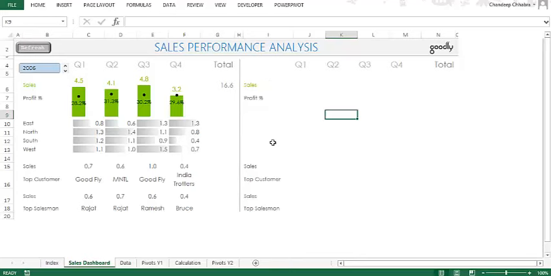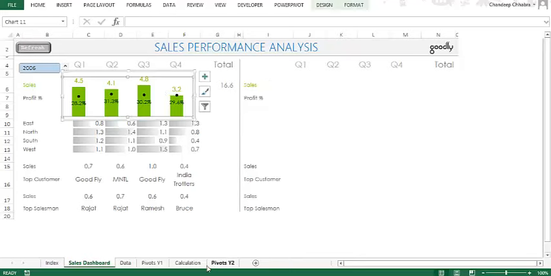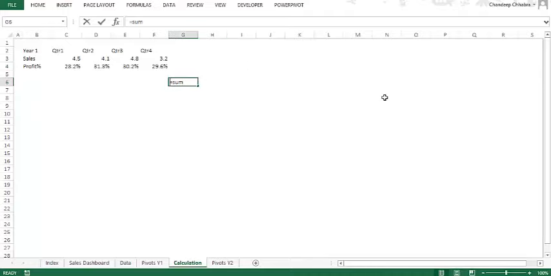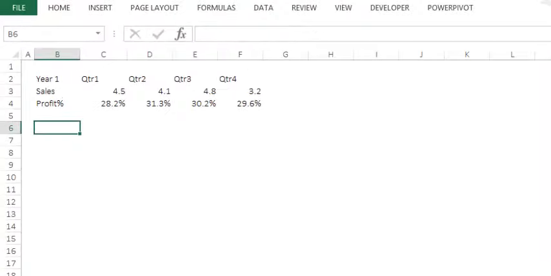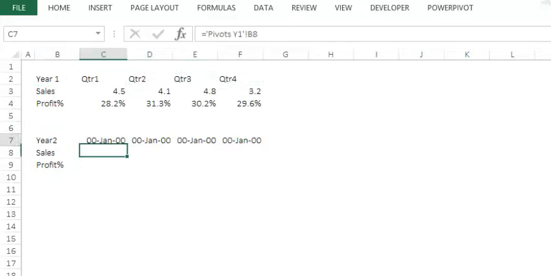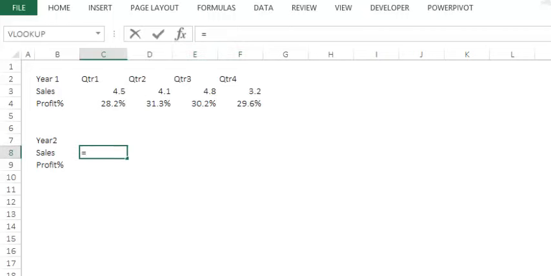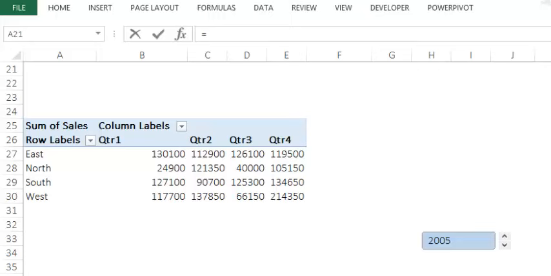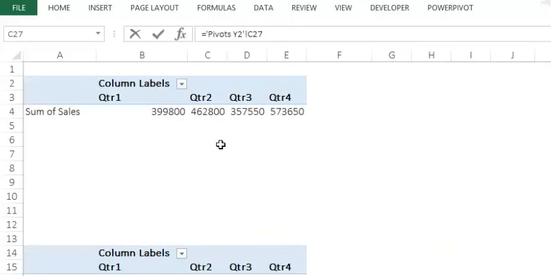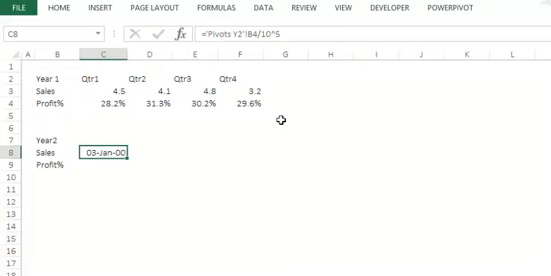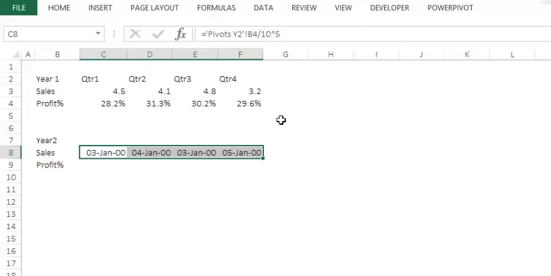Now let's just do the second part. I'm just going to do the calculations for the second part. Just take it off. So this is year 2, and I again want the sales and the profit, and I want quarter 1 to 4, sorry, and the values are kept in the pivot table 2. I'm just going to take the values from here. Where are the values? These are the sales values, and I'd like to divide them by 10 raised to the power 5, right? So drag it to the right and convert that into a number format.